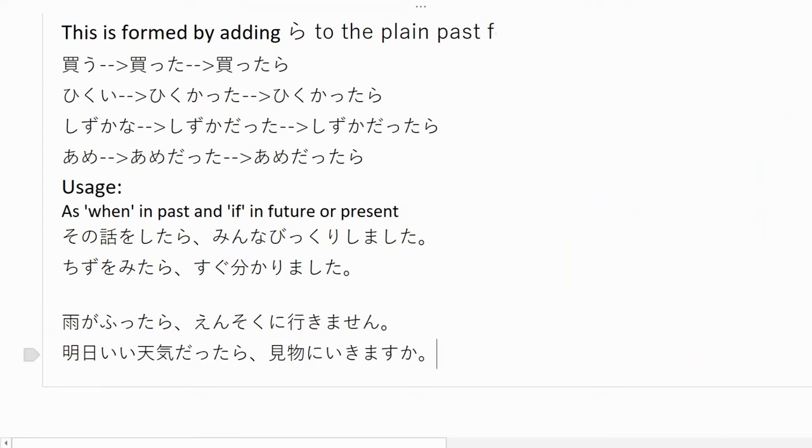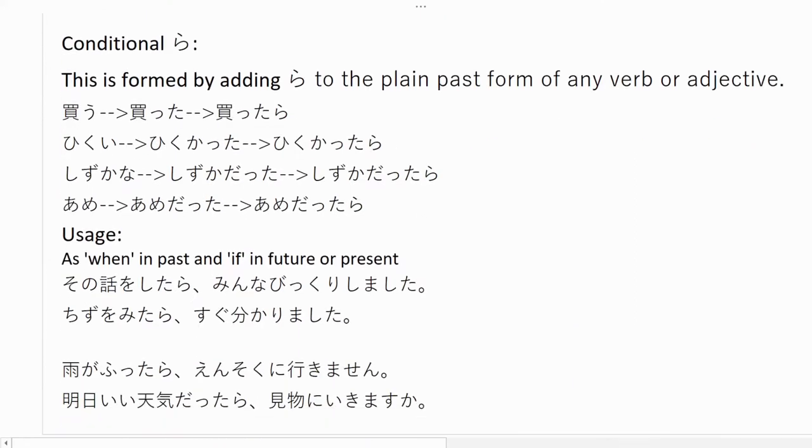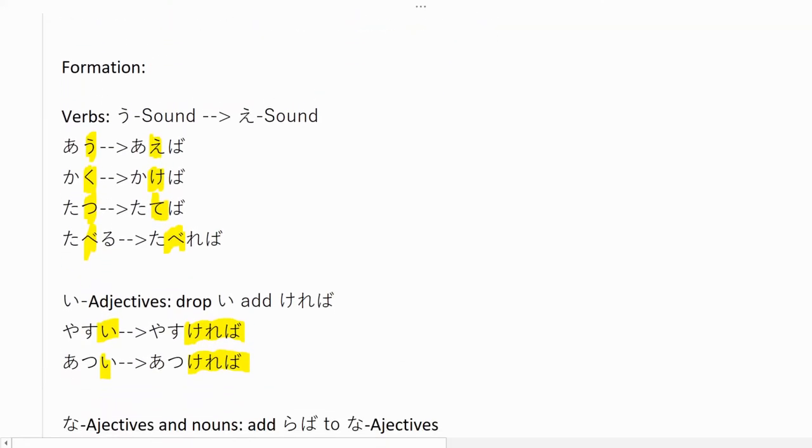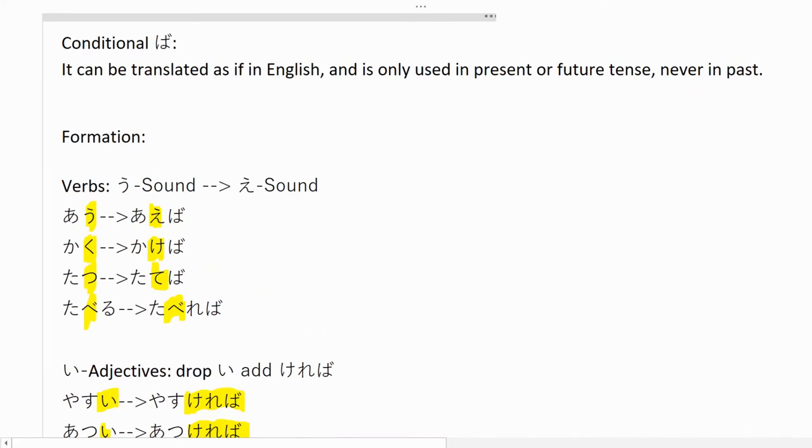So, ashita ii tenki dattara, so if the weather's good tomorrow, kenbutsu ni ikimasu ka? So, will you come sightseeing, inquiring if they'll come sightseeing. So yeah, that's how you use ba and ra. I know that was a bit of a longer video and explanation, but it's mildly complex, but pretty easy to get. All pretty straightforward, simple rules.